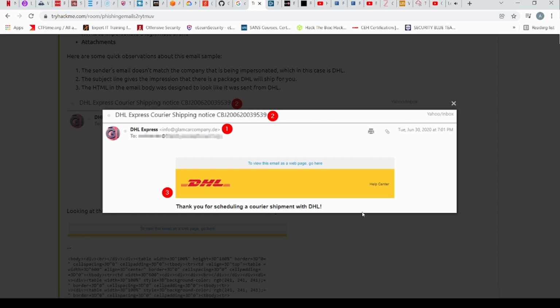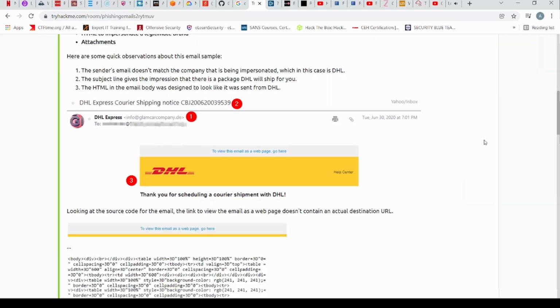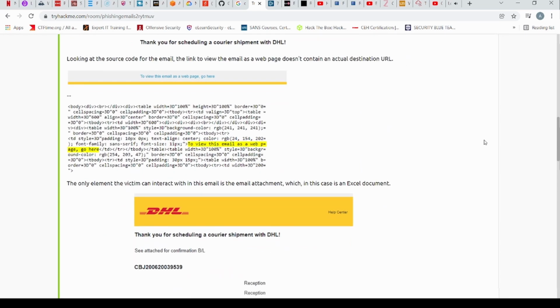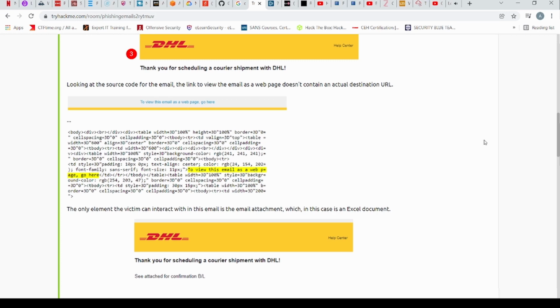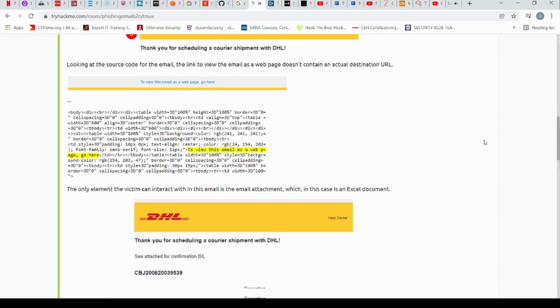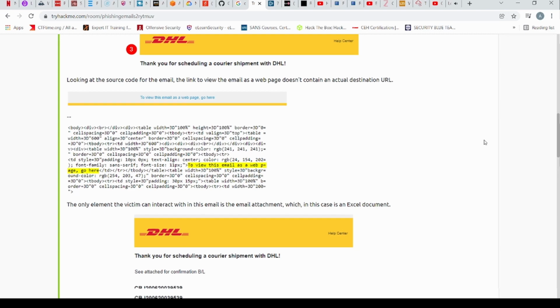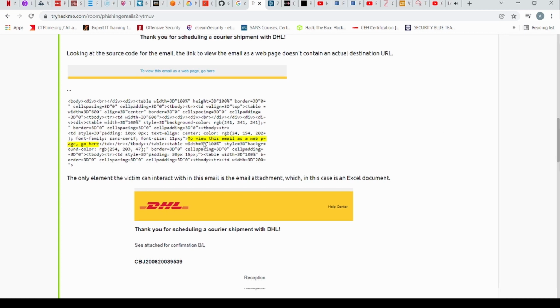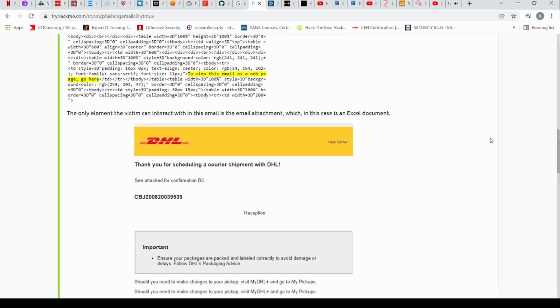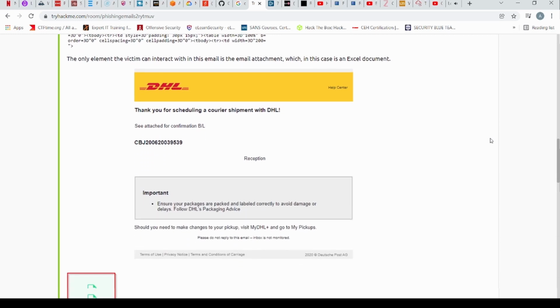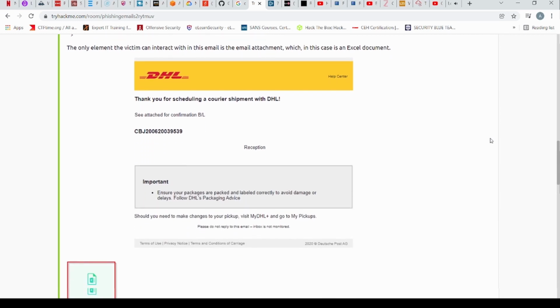And what do we have? Oh, look at that. We do have a body. So look at the source code for the email. The link to view the email as a web page doesn't contain an actual destination URL. Okay, there it is, but it doesn't contain the URL, funnily enough. So the only element the victim can interact with in this email is the email attachment.